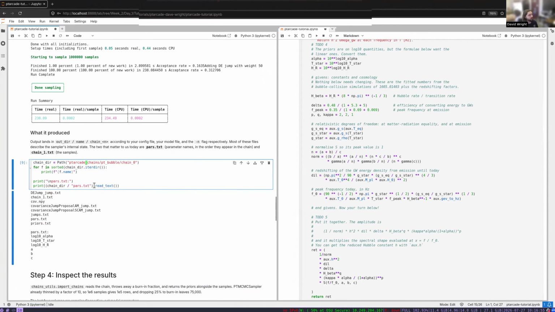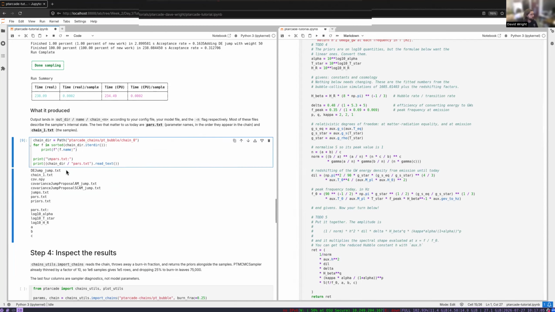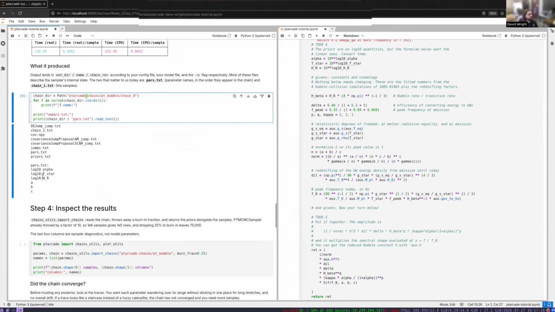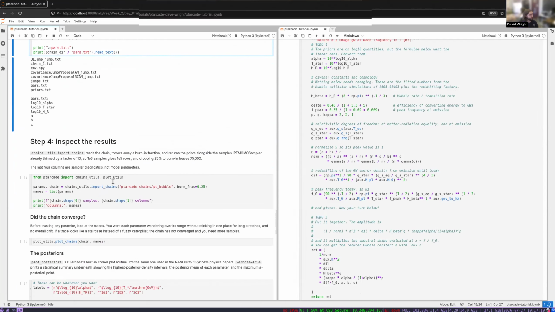So the ones we really care about are the chains, underscore number, that has all the samples, and then pars, which gives us the parameters that were sampled and where they appear in the chain. So I just printed out what's in that directory and then what's inside of that pars.txt file. So let's go ahead and inspect those results.